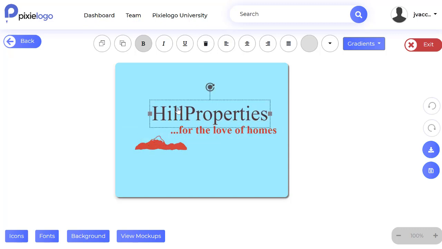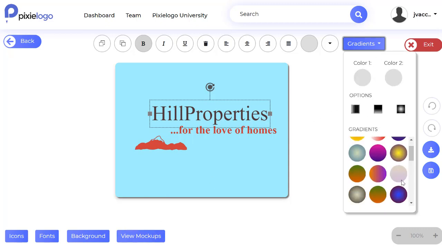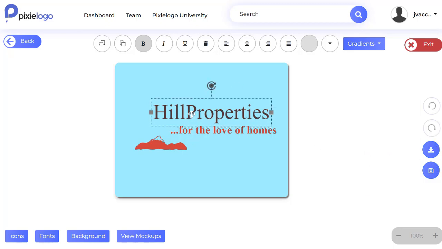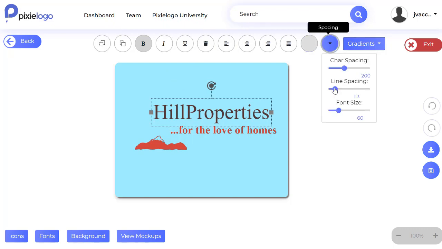Now we can choose to change the font itself, the gradients, the colors, and a few other options that you have here as well. You've got the option within this section here to change the font sizing, the line spacing, the character sets.